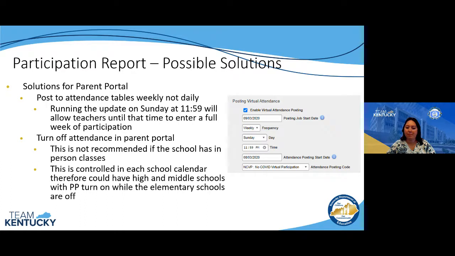Okay, thank you. The next one says, if we do the weekly posting of participation, if the teacher marks one day, does it take care of the rest of the days?